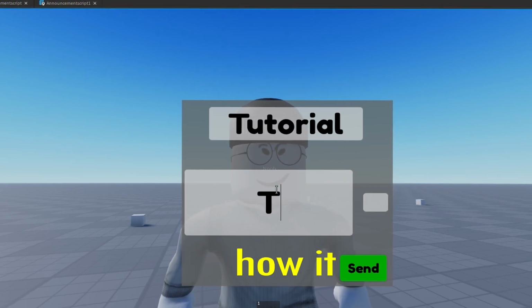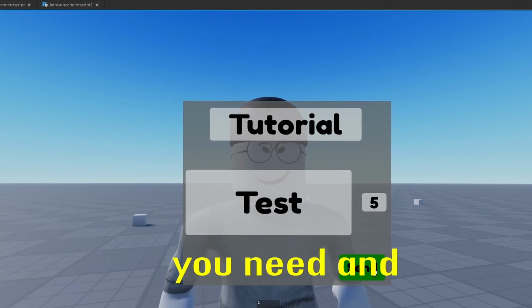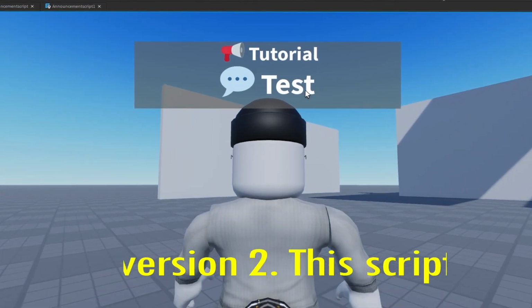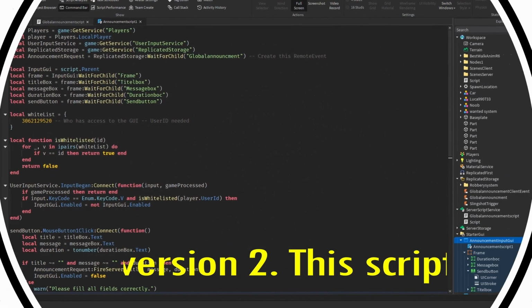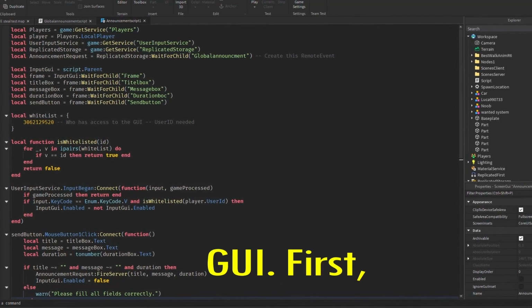Now that you've seen how it functions, let's dive into the setup. I'll explain what you need and help you understand the scripts behind it so you can build your own version too. This script runs on the client and controls the global announcement input GUI.